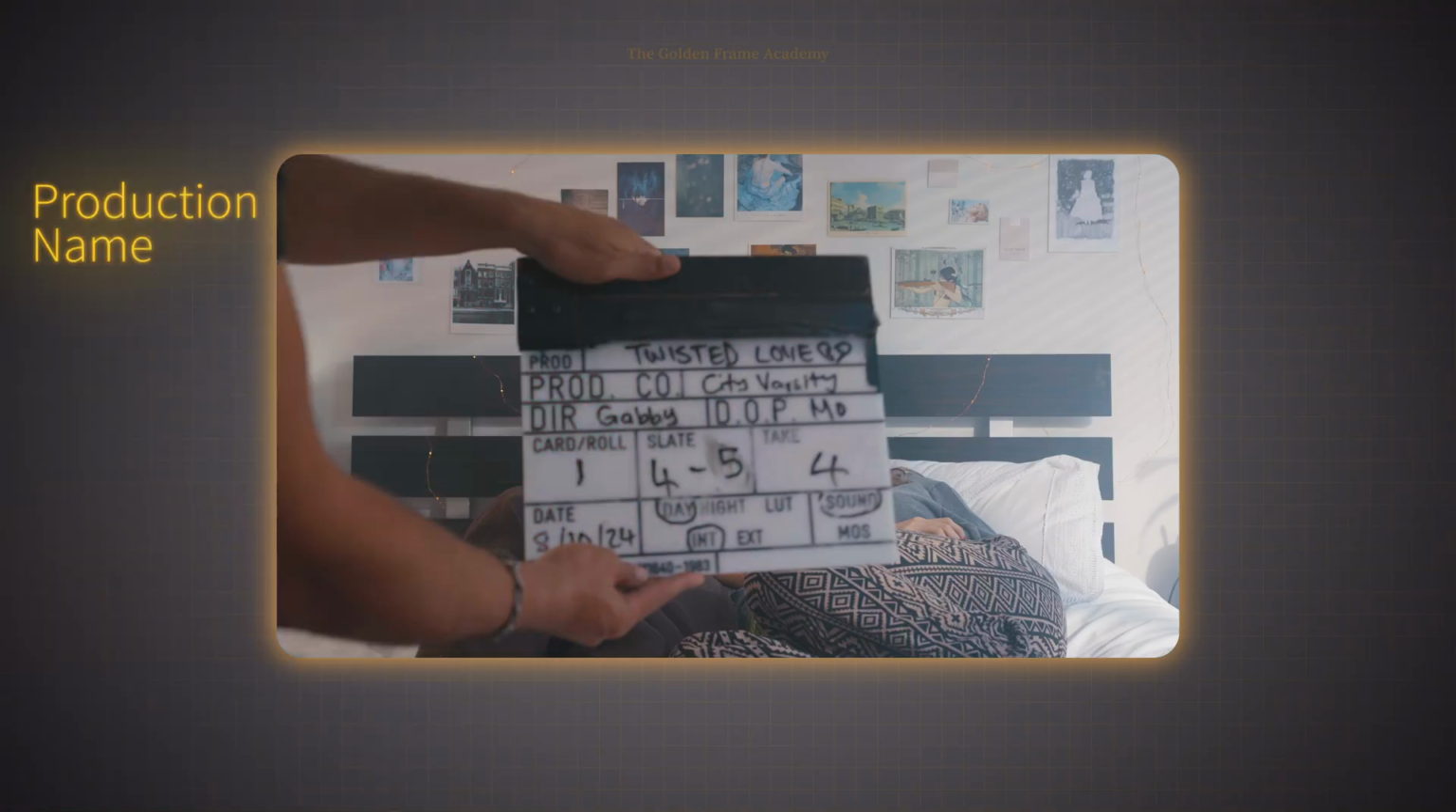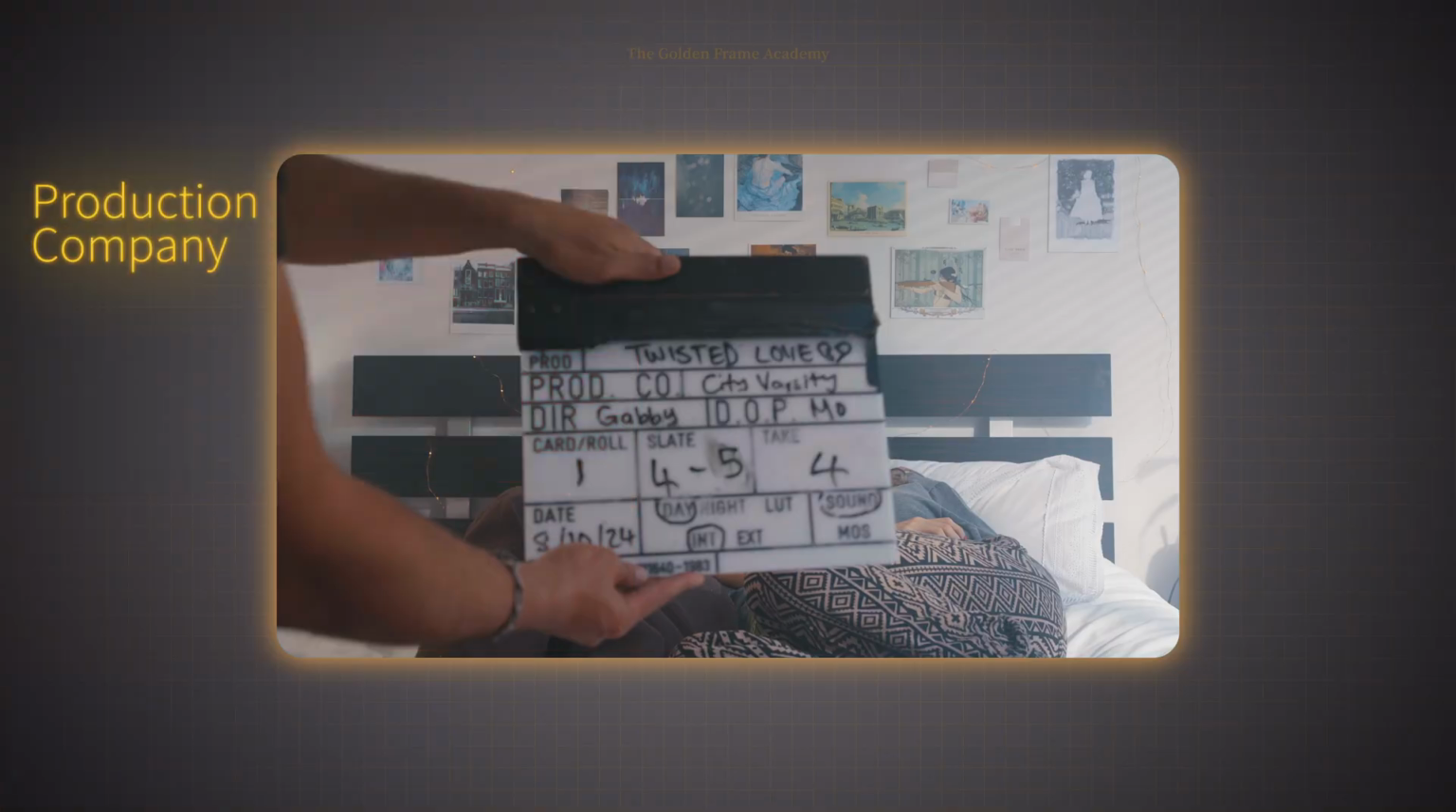And as you can see, there are many different things written on this clapperboard in particular, and I'm going to explain all the different sections. On the top we have the production name, and as you can see it's called Twisted Love. That's the name of the film or the name of the production. Sometimes productions will have code names if it's like a Marvel film or something. Production company or Prodco, as you can see there, is the company that basically runs or owns the production. In my case it's the film school that I used to go to.